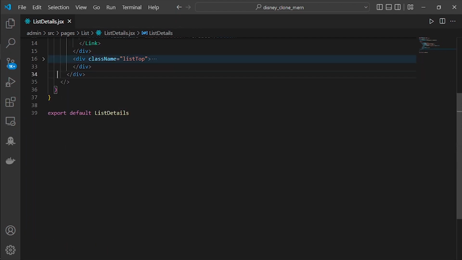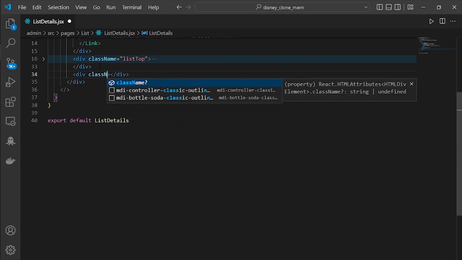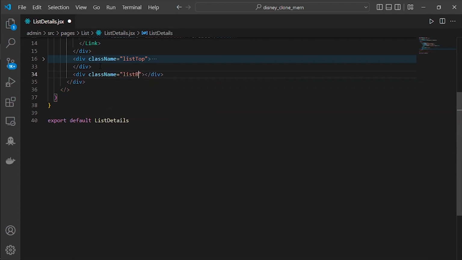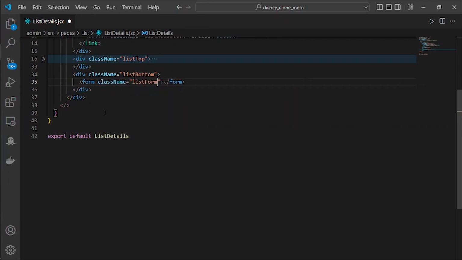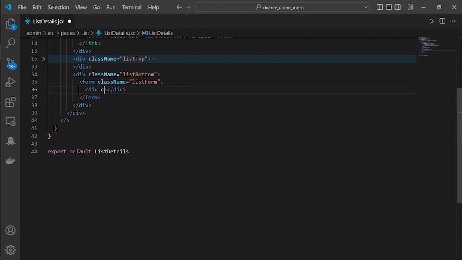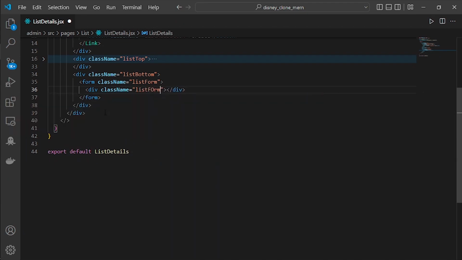So outside of this list top, I'm going to make a new div with a class name equal to list button, and then inside of here, same or similar to the movie one, inside of the button we will have a form with no action and no method, and the class name is going to be list form, and then inside of this list form we will have a div with a class name equal to list form left.